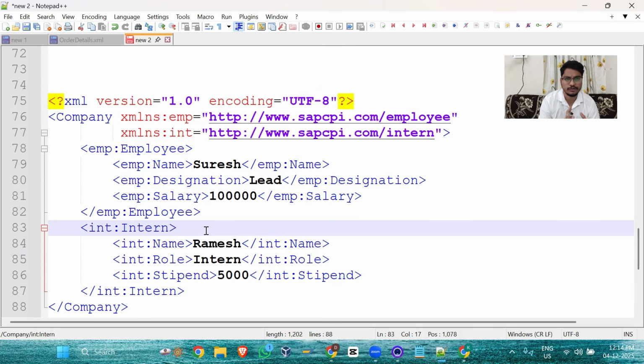Don't get confused. In CPI, you will see these namespaces everywhere. These are placed just to avoid naming conflicts. That's it.